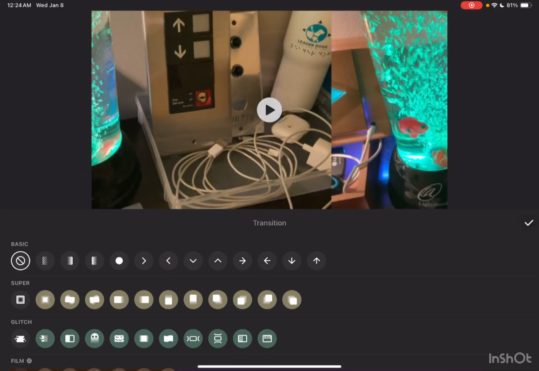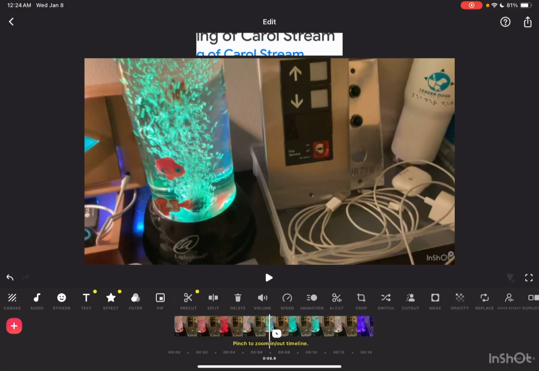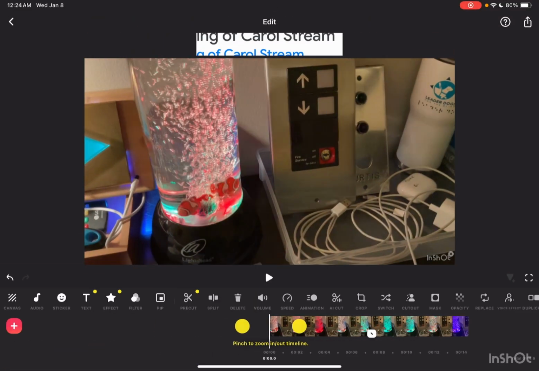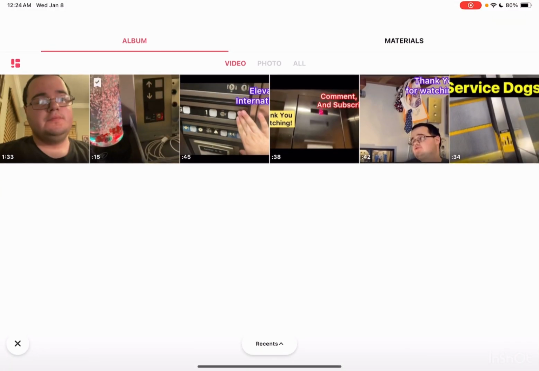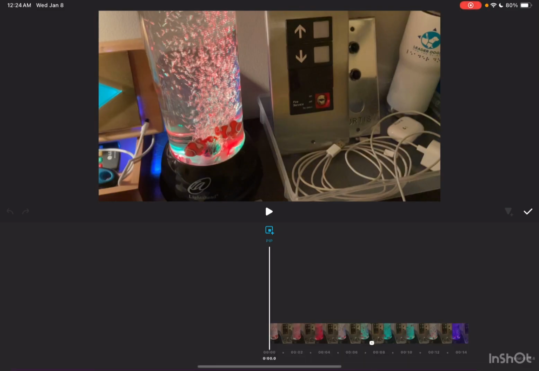However, we're going to put it back to the original or basic, and I could put text on here, and I could also use PIP, which is where I can put additional footage, photo or video, over the original footage here.